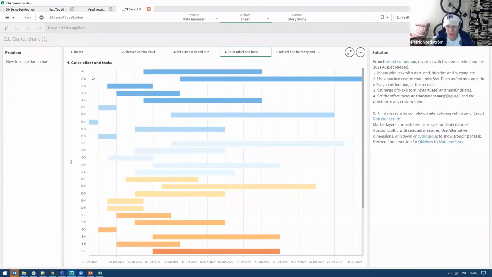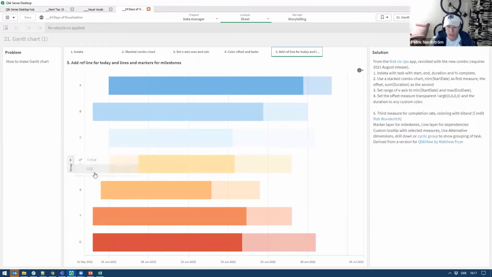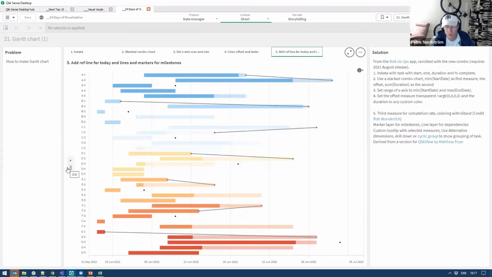And then I color the offset, which is the minimum start date, to be transparent. And then I color the task. In this case, I'm coloring by the group of the tasks. And then I can go ahead and add reference lines for today. I could add little markers for milestones. And if I use alternate dimensions, I can also group my tasks if I want to. That's one way to do it.